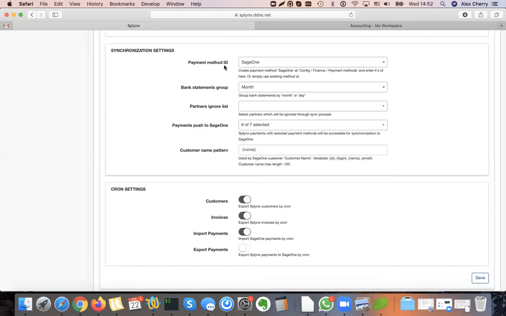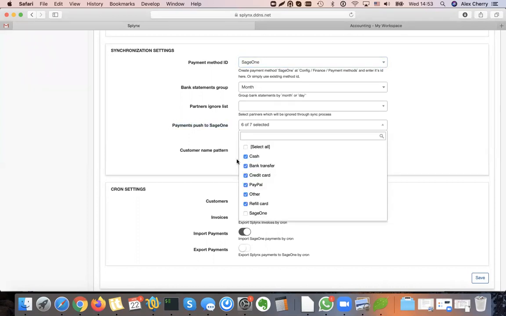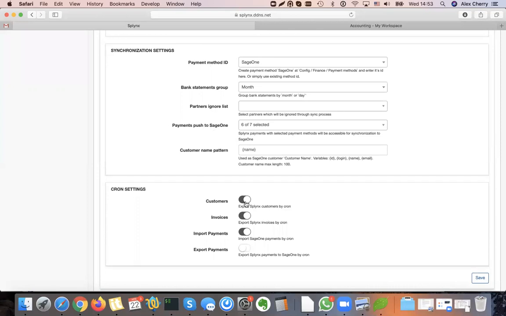Okay, this is also related to this setting, which is saying Sage One create payments if I will use Sage One as a payment method. So if I use Sage One as a payment method, I will set all payments coming from Sage One as the Sage One payment method defined. And everything that goes from Splynx to Sage One, I will select here. So when I configure that, what I recommend you to do is to disable these things, because I don't want to import everything immediately using cron. I want to do this in my first steps of configuration manually. Okay, I want to export customers, invoices, payments, everything. I don't want to do that automatically for now.